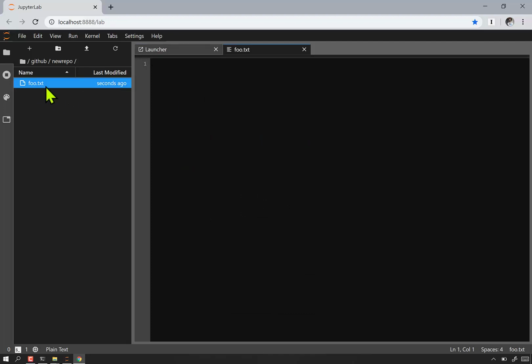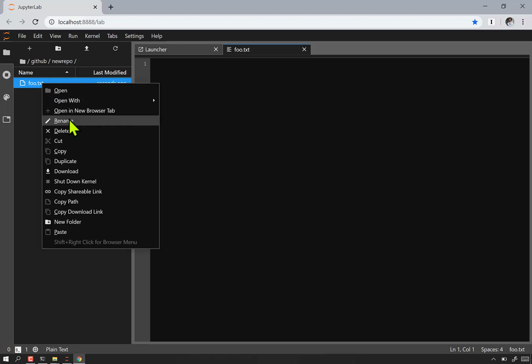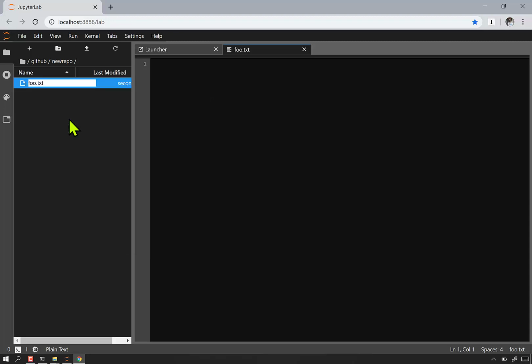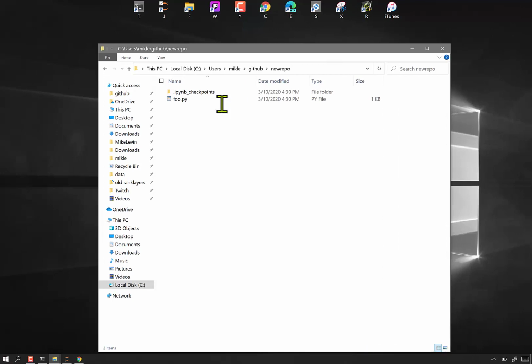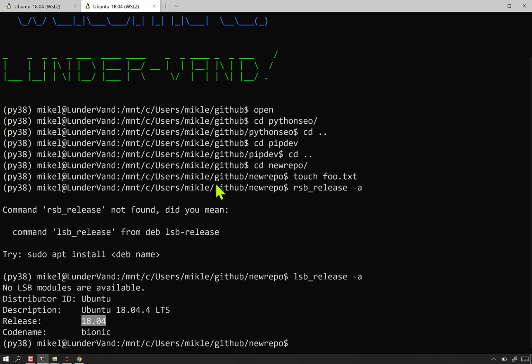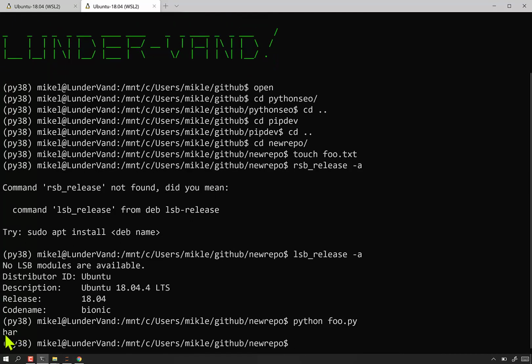Let's see, it's text. I'll rename it to foo.py, and I'll put in here print bar. So when I run foo, I get bar, and so you can see it changed to foo.py. Put in that location for compiled Python stuff, and python foo.py, bar. There you go.